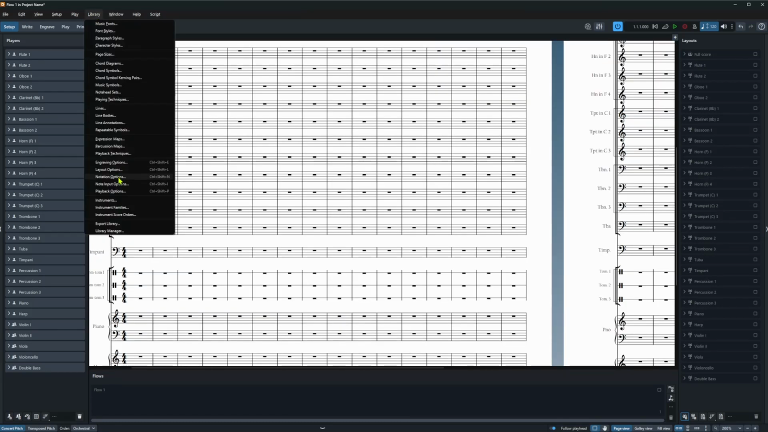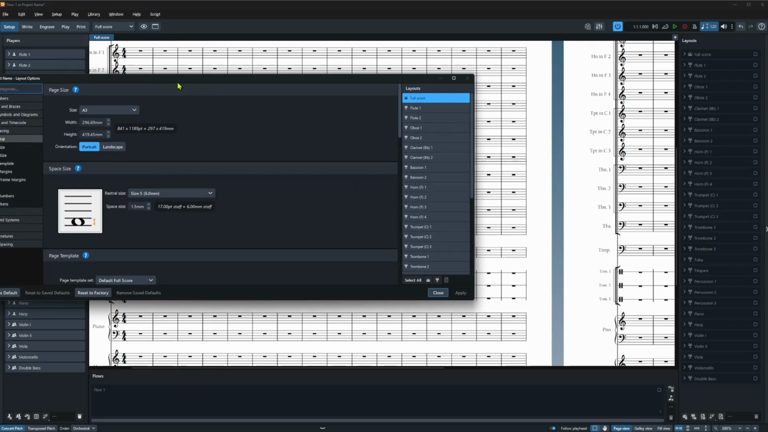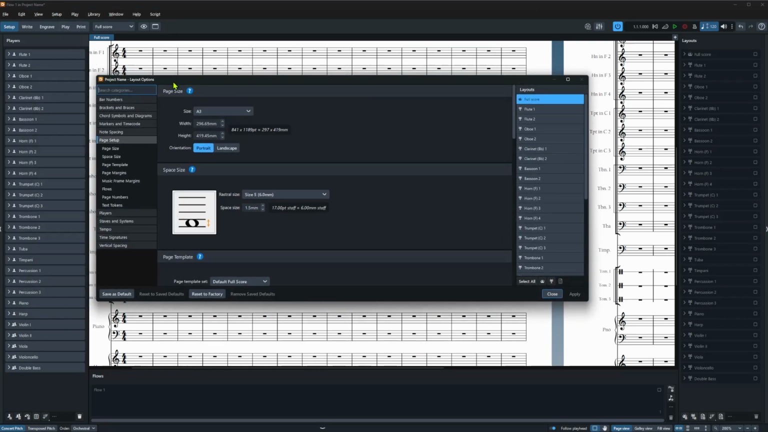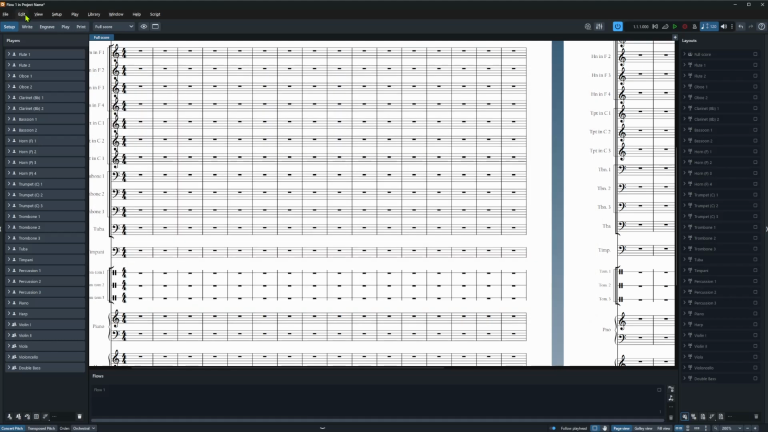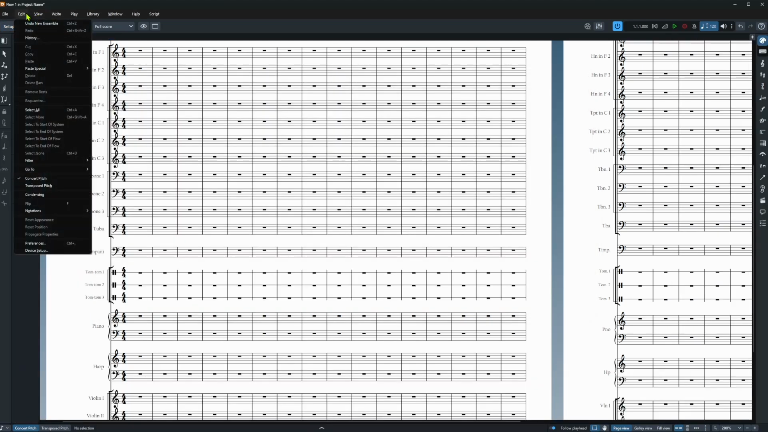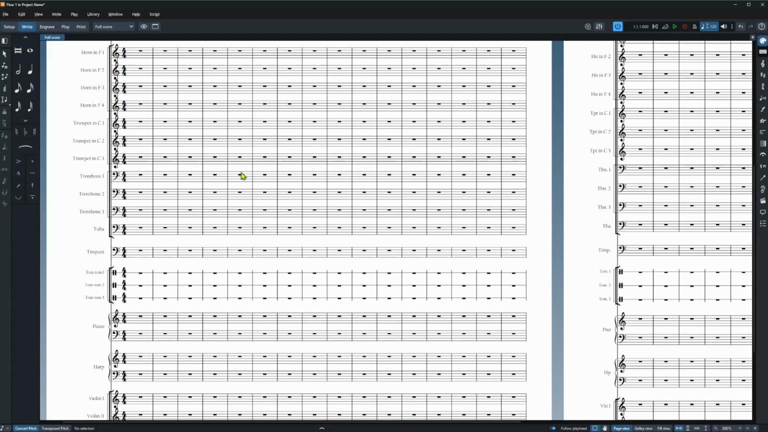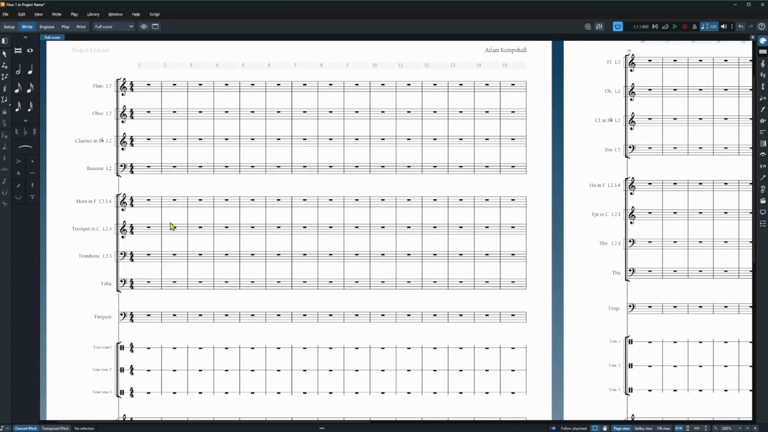If for some reason your page layout is not correct, we can just go into layout options onto the page setup, change the size, change the rastral size if we wish. I am just going to turn on condensing for now, but again, more about that in a future video.